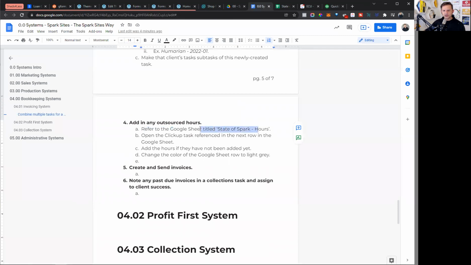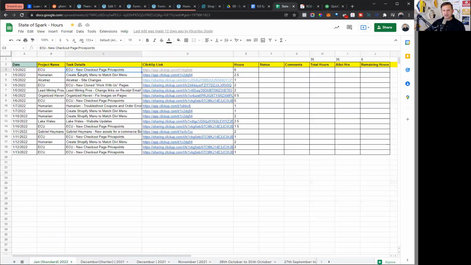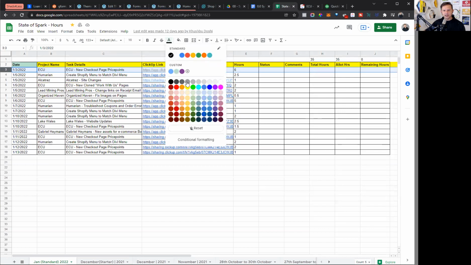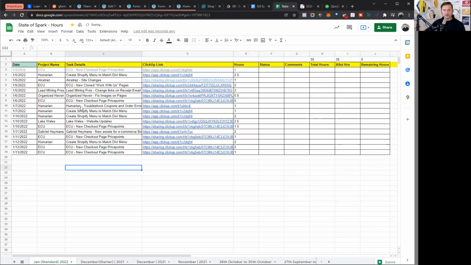So we refer to the Google Sheet Spark hours. We've opened up the ClickUp task referenced, and we add in the hours if they have not been added yet. And then we change the color of that row, just like I was about to do. We select the row and we simply change the color to light gray. And now we know that that is done.